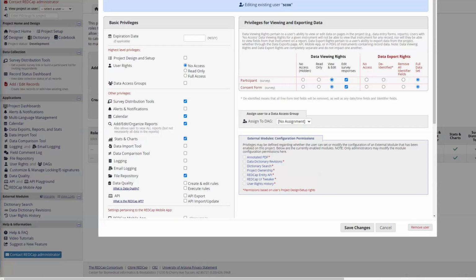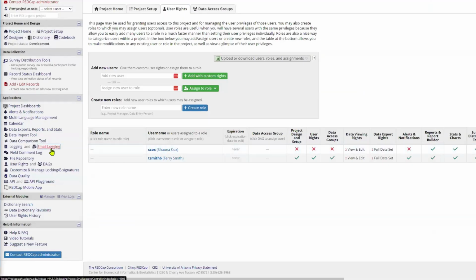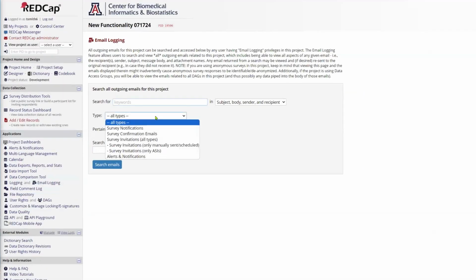Let's see here. Oh, and in the email logging, in the type, used to be survey invitations, and there was these breakdowns. Now there are survey notifications and survey confirmation emails as types for you to search for. These are new within the past month or so.